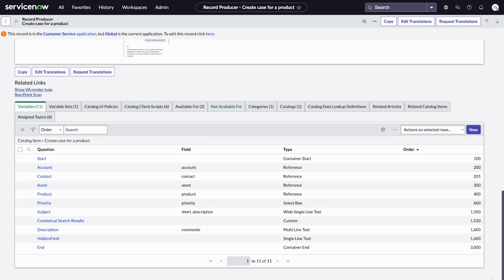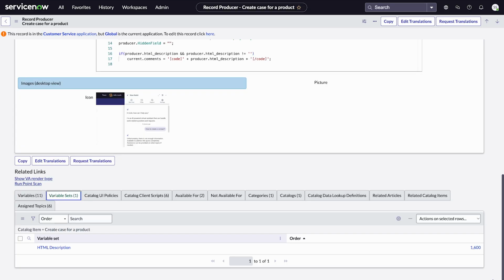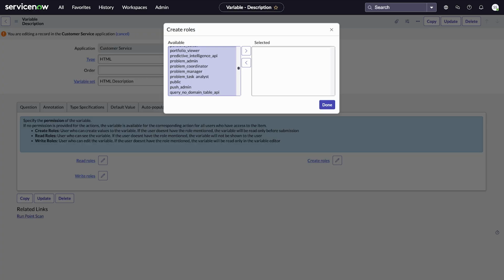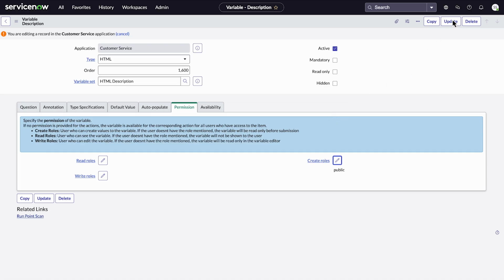To make a catalog item variable sets public, scroll down and select the Variable Sets related list. Open a variable set, select Permission tab, and click the Edit User Roles icon for Create Roles. In the Create Roles list collector, select the public role and move it from Available to Selected. Select Done and click Update.